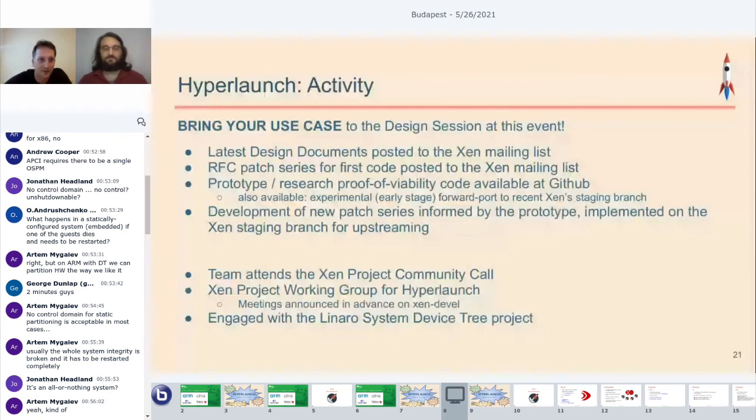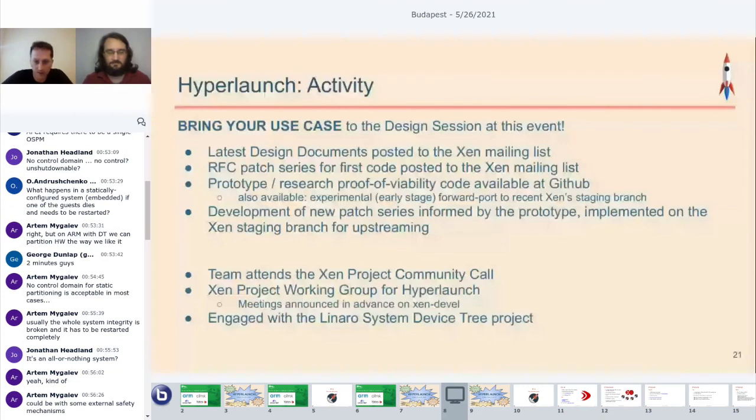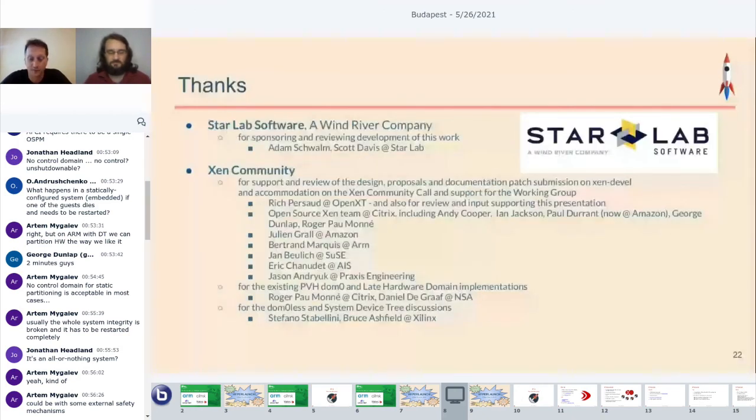We would like to encourage you to attend our design session at this event. We're very interested in hearing what you think you may be able to use Hyperlaunch for, and what requirements you have as part of that use case, to make sure that we can incorporate that in our design. We've got patch series posted, we've got code posted. We're going to be continuing to iterate on new patch series to be posted based on what we learned building the prototype. You can talk to us on the Xen Project community call or our working group, for which the announcements of when we meet are posted on xen-devel.